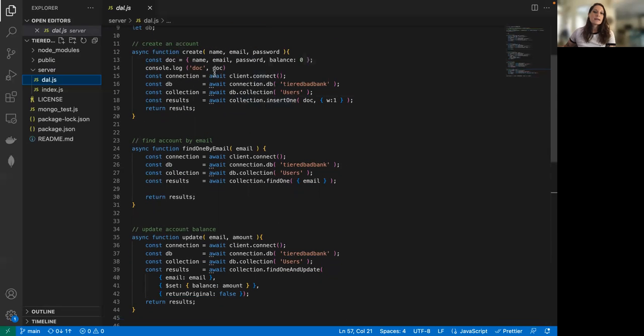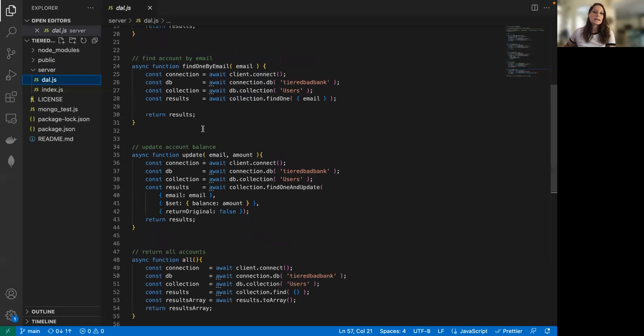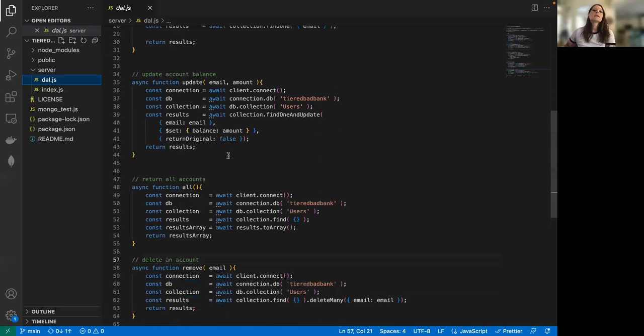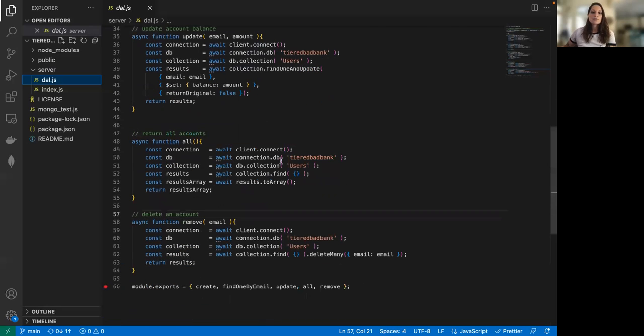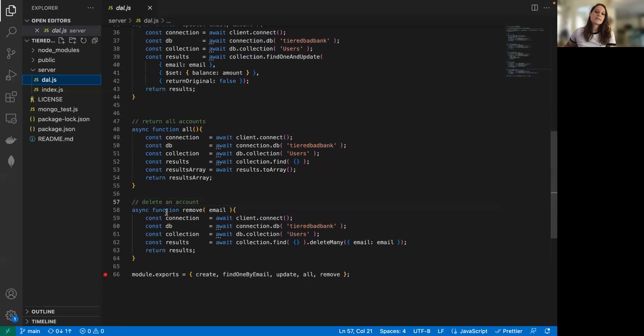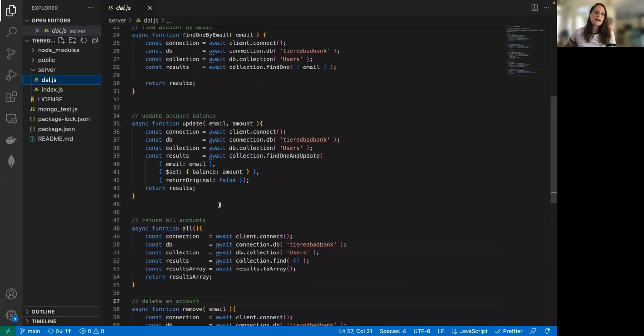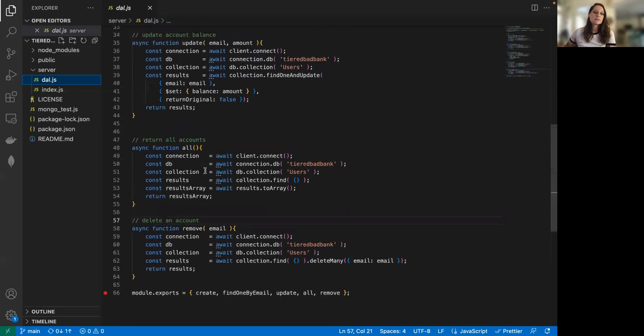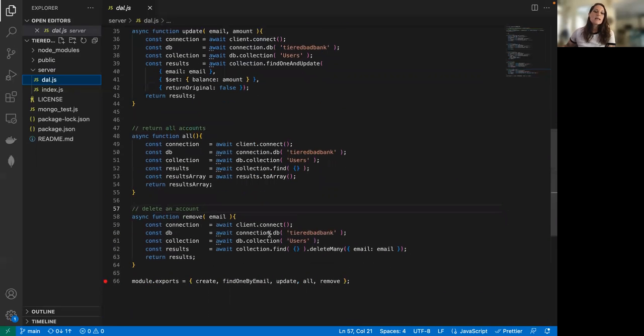I have a create an account function, find an account by email function, update your account balance, return all accounts. And lastly, I have a delete an account function. Now, my users have access to the above functions, but they do not have access to the delete function. That is something I would assign to the role of a bank teller, which again, I did run out of time, but I will do that in the future. I will create a separate role for bank teller that can delete accounts as well.